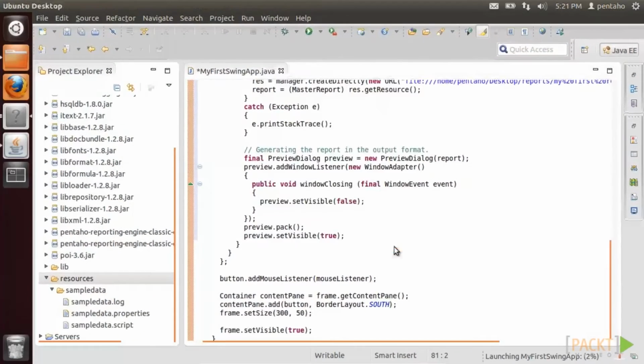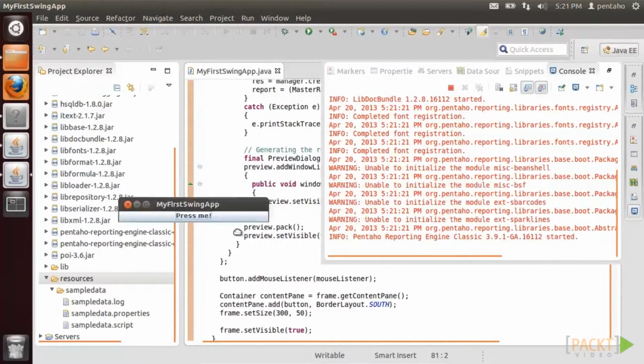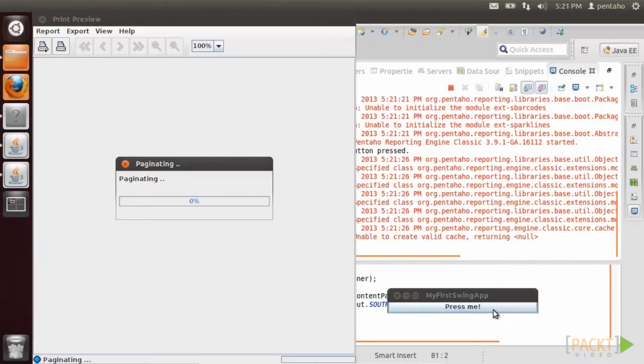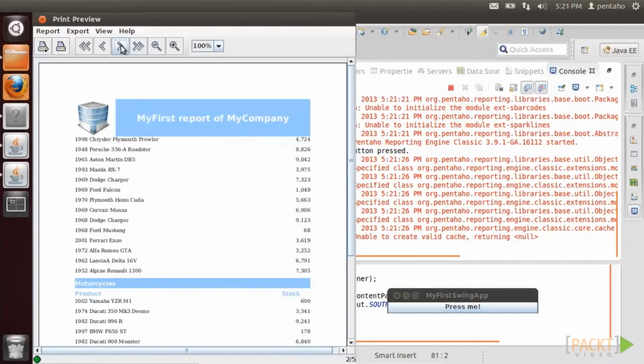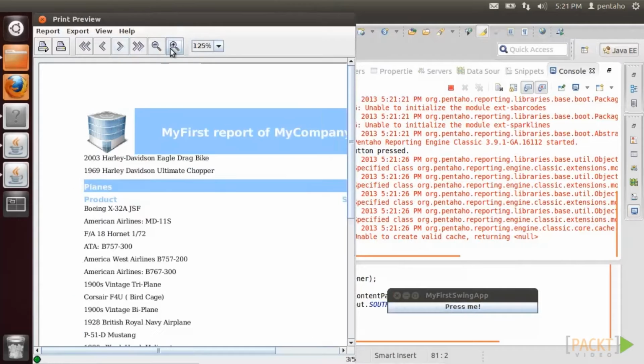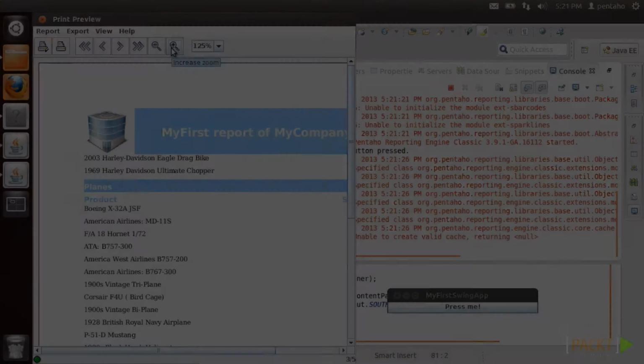Now it's time to see the result. We'll wait for the launch of the application and then we can push the button to view it. Now that we're able to embed an existing Pentaho report in a Swing application, let's take a look inside the structure of a PRPT report.